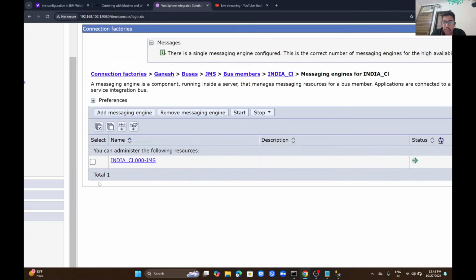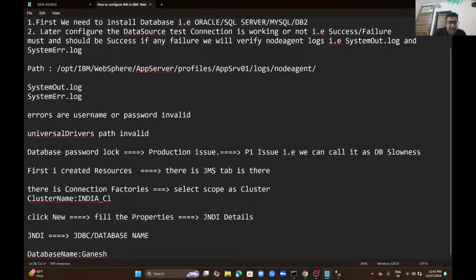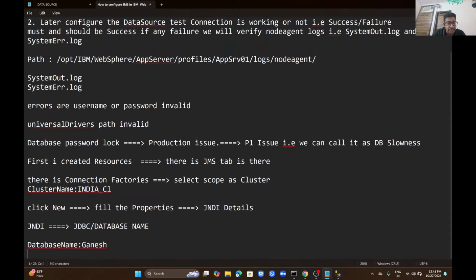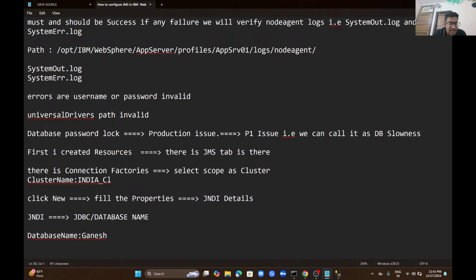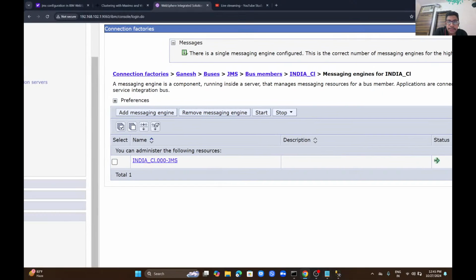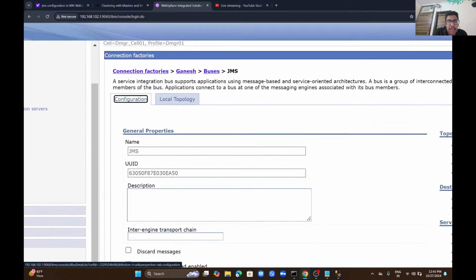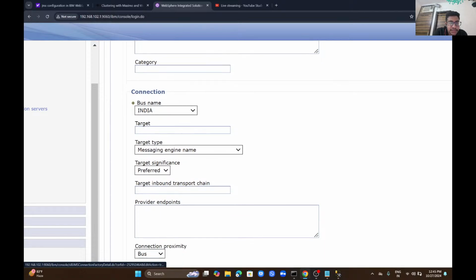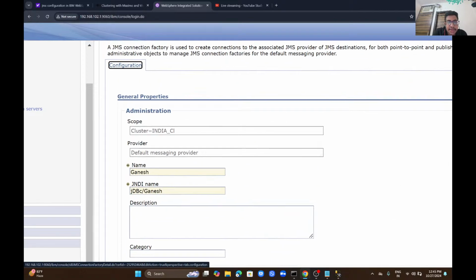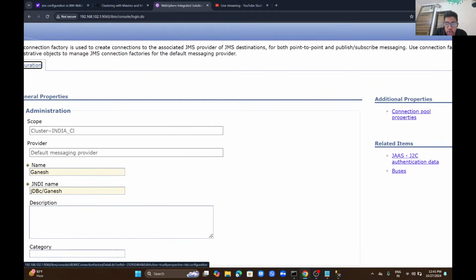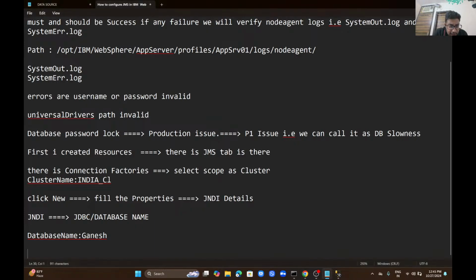See, like this, you can create the JMS. This is my database name. After creating this, JMS is completed, and okay, this is completed. After this, go to the completed items.